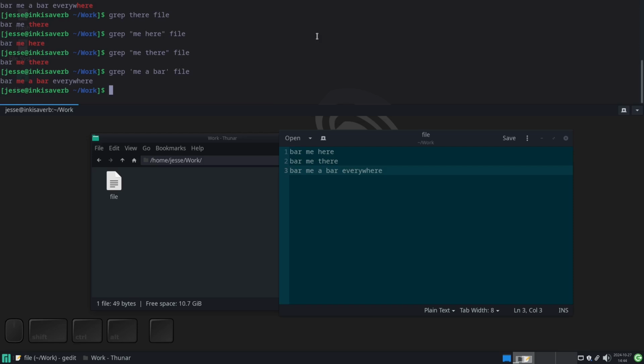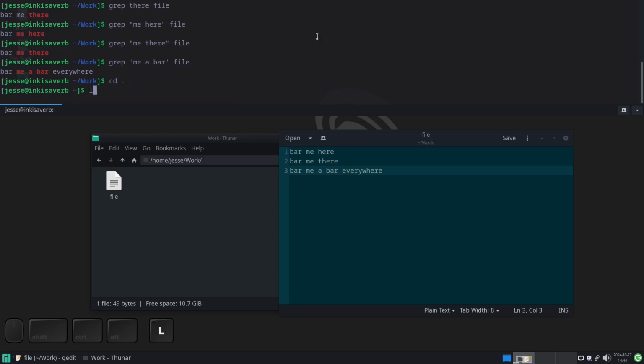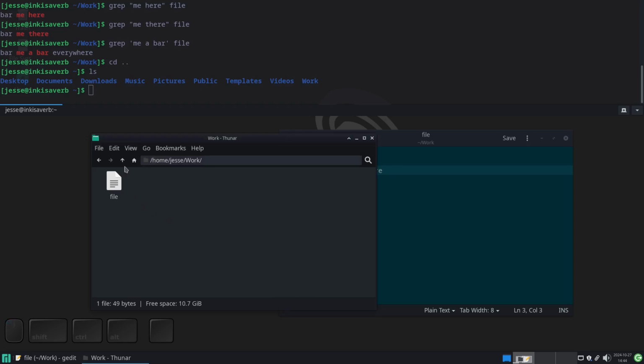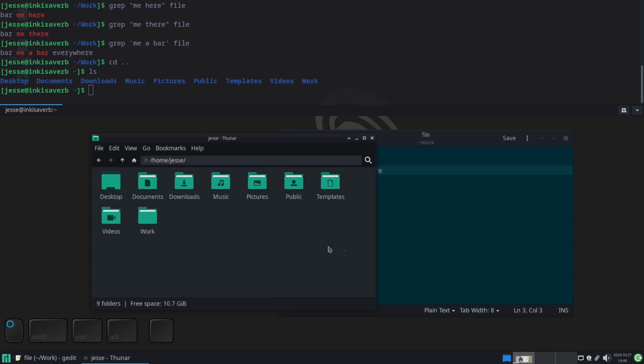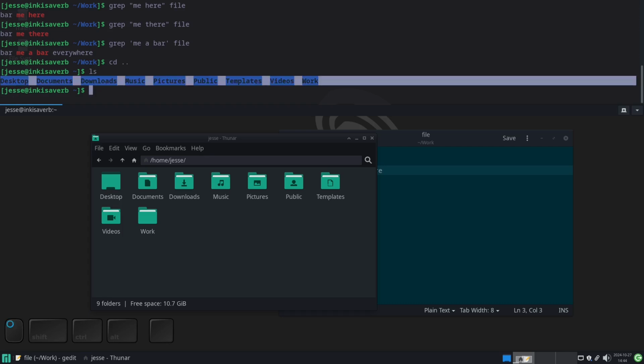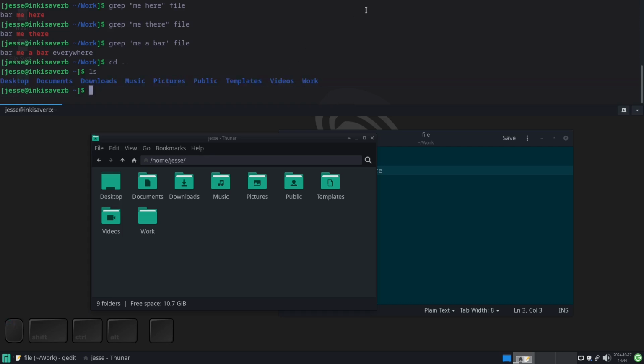Let's go up a directory. So now I'm in here. Let's say I'm looking for something in there. There's a whole bunch of directories. We'll pretend that I don't know it's in the work directory. It could be in any of these. Well, I'm going to run the same thing: grep me a bar. Instead of file, I'm going to say everything, because I'm going to search everything.